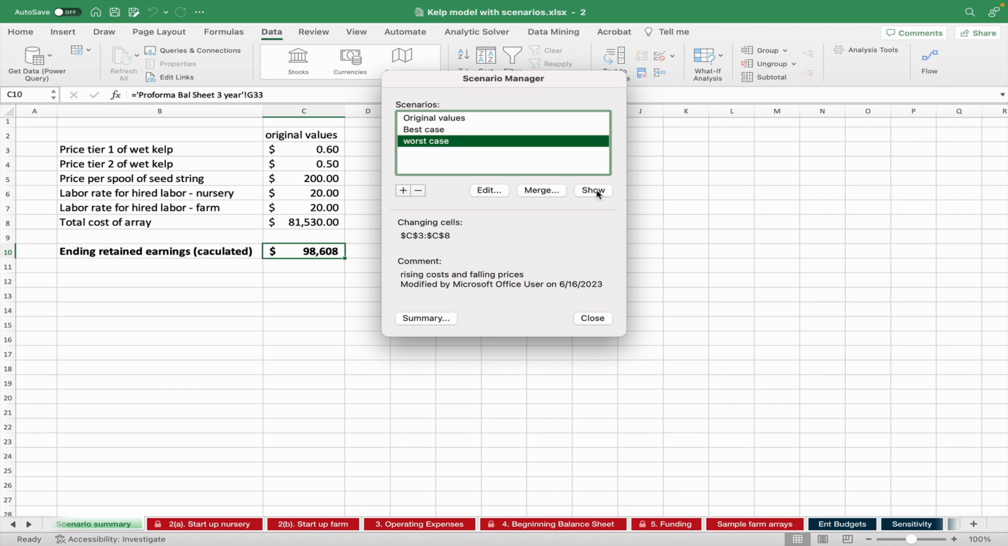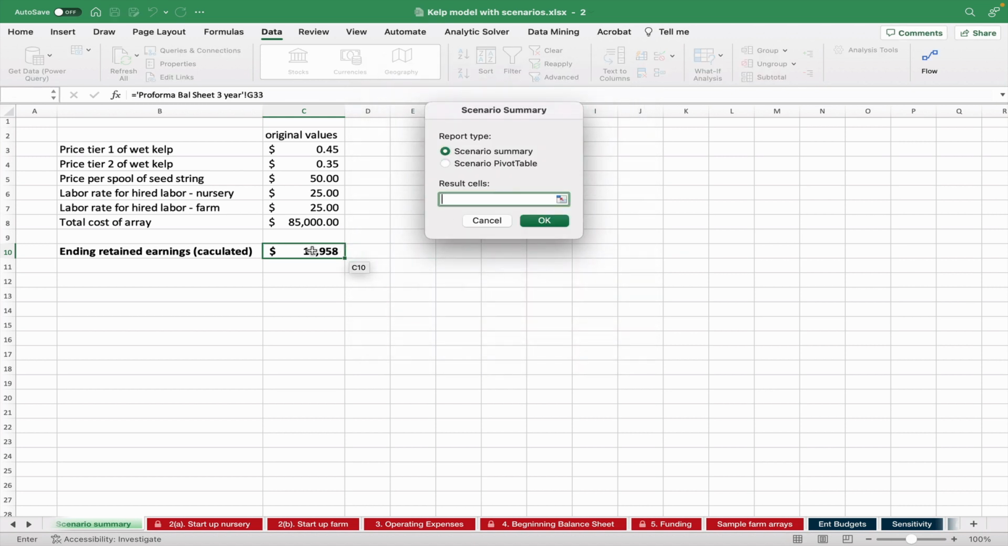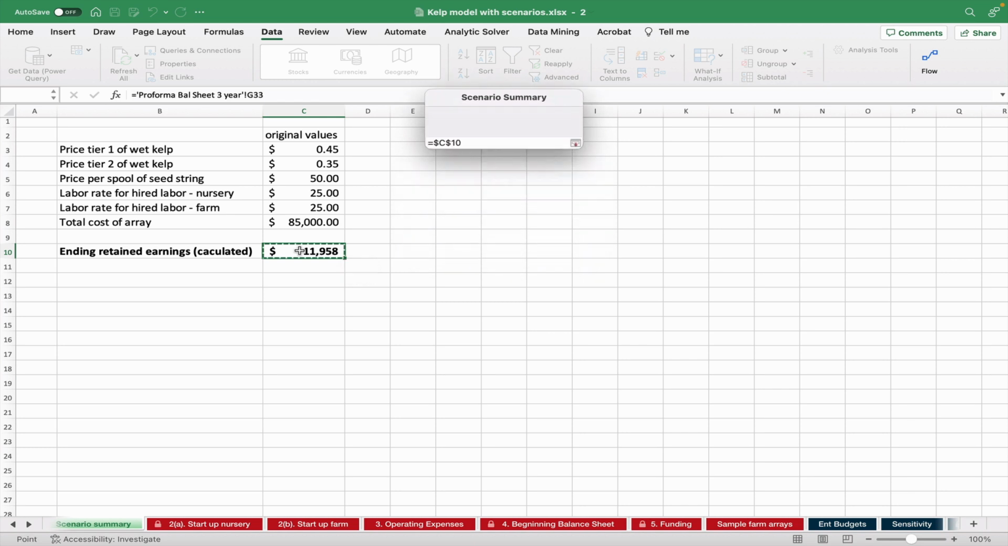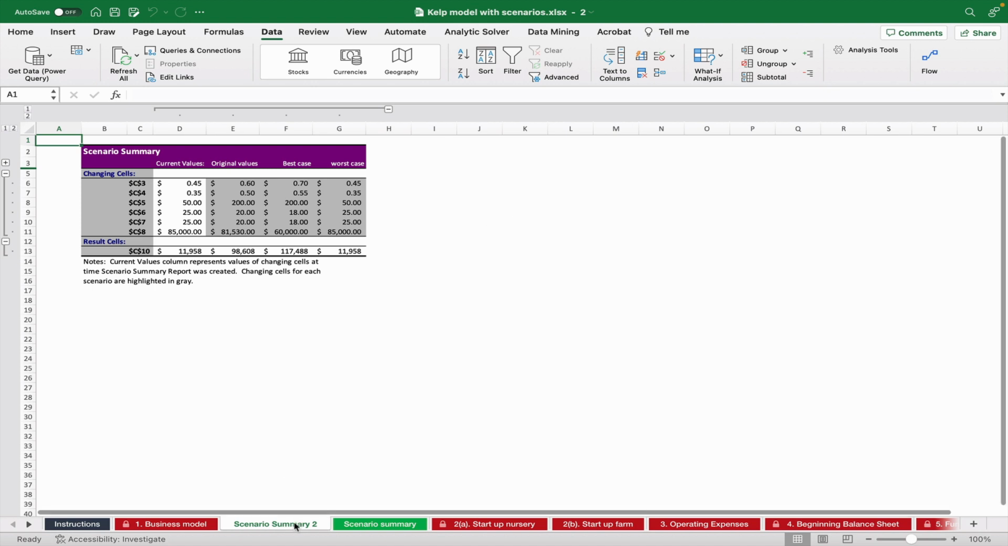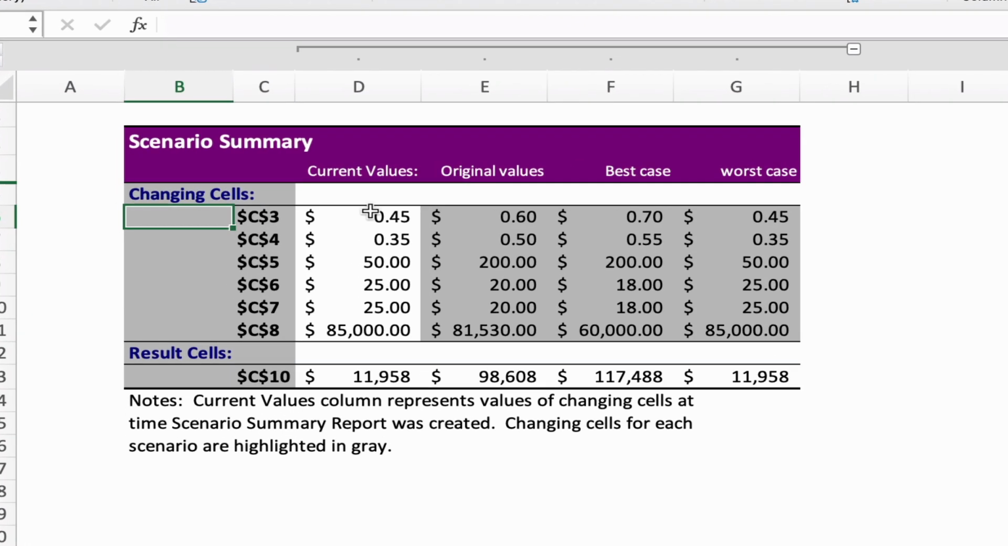you can hit show the worst case, and you see how those values populate over here, and then we have an ending retained earnings value of $11,958. Or you can select having all of your scenarios show up on one summary table by choosing summary. It asks you to explain exactly what the result cell is, and there it is. This puts a summary sheet in a new page. Let me make it a little bigger for you. And so you can see the current values, the original values, best case and worst case.